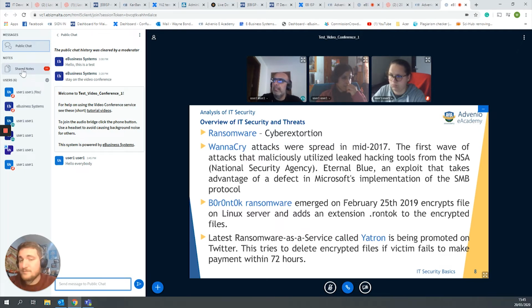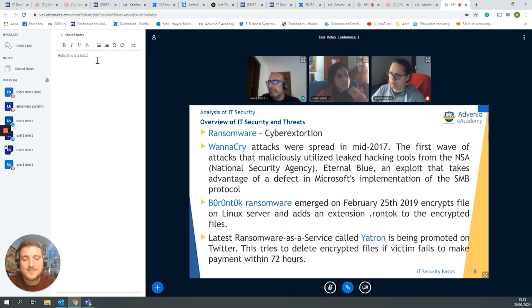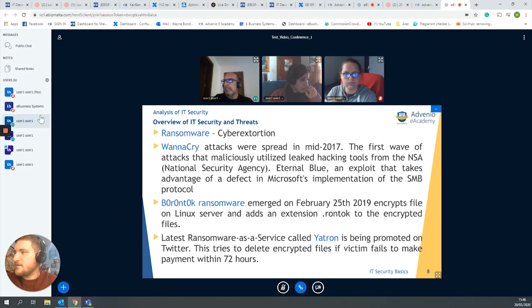As you can see here, we have the shared notes. Now we have this red bar here. That means that somebody has already input some text within the shared notes. So let's click on the shared notes. And as you can see, somebody wrote, "Hello, this is a test." Now, it's important to note that I can edit. Remember that this is a shared note function, so I can edit what has already been written, or I can add to it. Yes, indeed, it is a test. We can close it, and that will remain there.